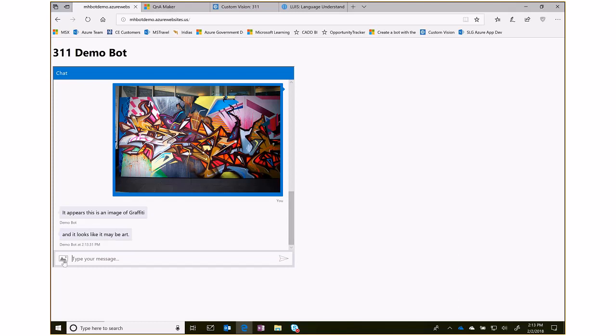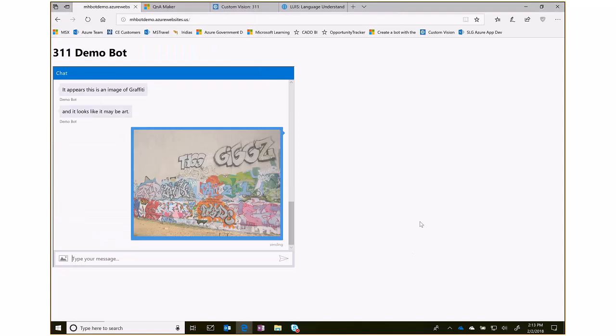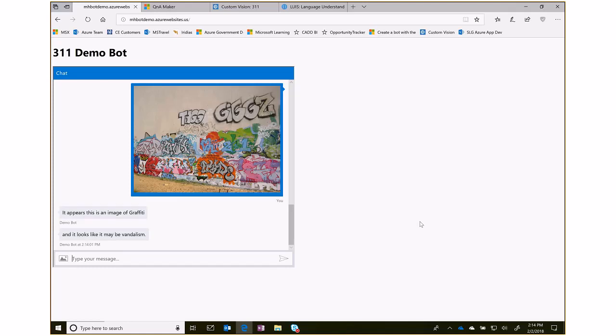But if someone were to upload another image that looks like this, that's probably a problem. And we probably want to have somebody go out and take care of it. So this is going to say this appears to be graffiti and it looks to be vandalism. So we might send somebody out to go do that. Once again, we could pull out location information out of the image.